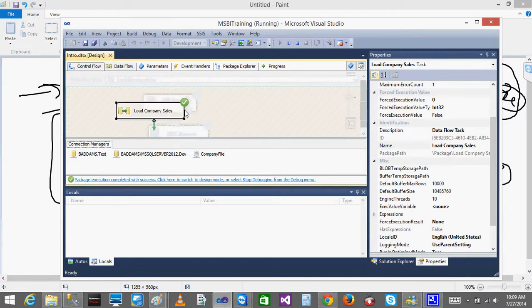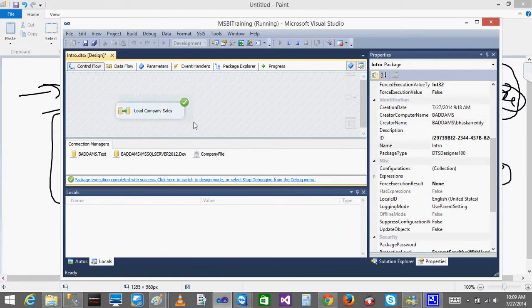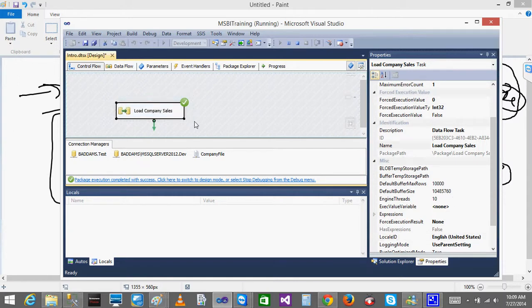Here, when it is successfully executed, I got the tick mark. But in the prior versions, instead of a tick mark, this entire task would go into the green color, prior to 2012. Okay? Yeah.